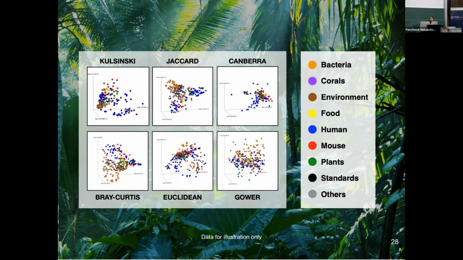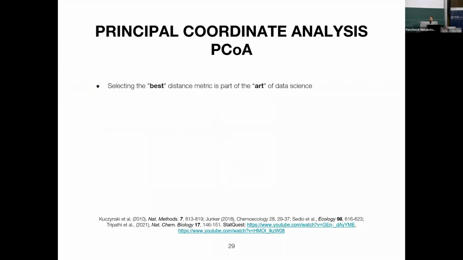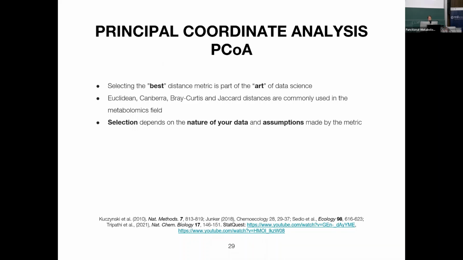I think one important thing to highlight is that all of them show you some truth about your data. So it's just different angles from which you can look at your data. And so finding the appropriate distance metric for your data set is really part of the art of data science. In the metabolomics field, typically people use the Euclidean, the Canberra, Bray-Curtis, or also the Jaccard distances. And the selection depends very much on the nature of your data and also the assumptions this distance metric makes.